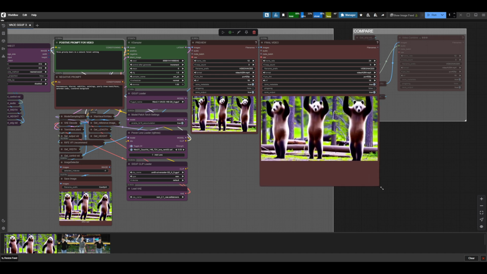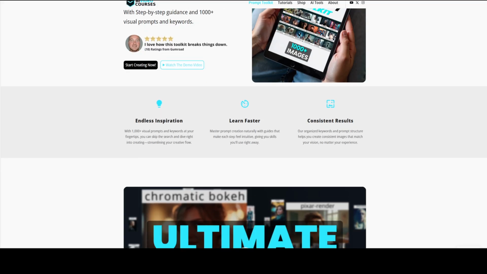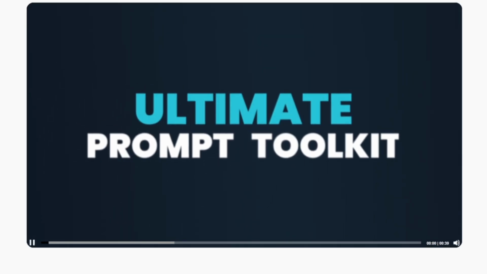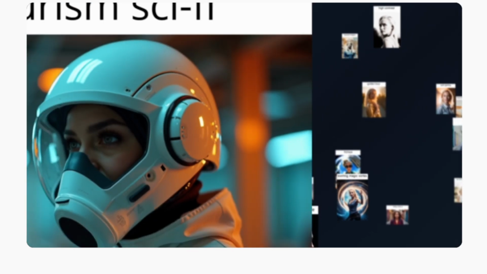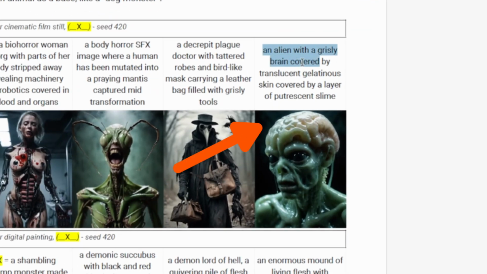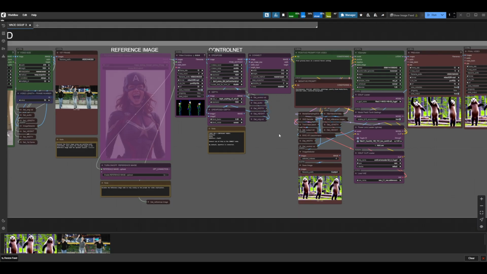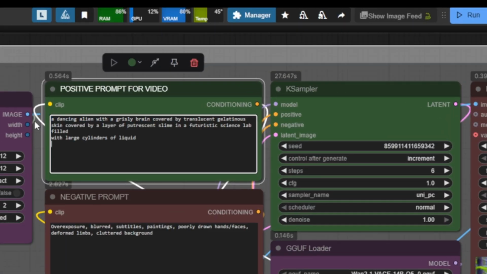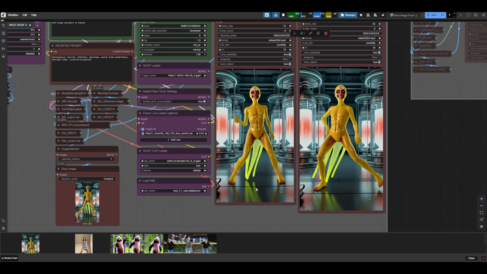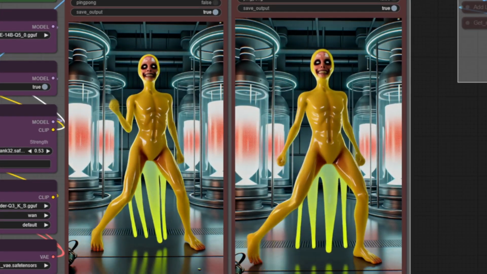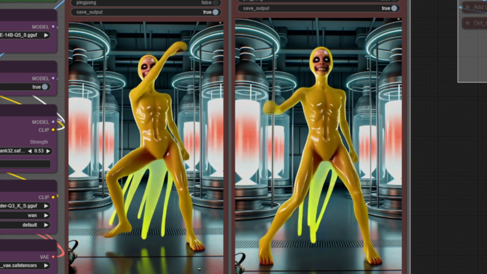Look at that. Now we have three realistic looking dancing grizzly bears. And now I'm going to my ultimate prompt toolkit with 1000+ visual keywords, because I want to restyle the dancing lady into an alien. And for that, I will take this prompt for the subject, and I will take this scenery prompt for the background. So now I will add the prompt in here and click run again. I'm really impressed with how consistent this turned out. The face isn't perfectly realistic, but it shows that just using a text prompt can already give great results.